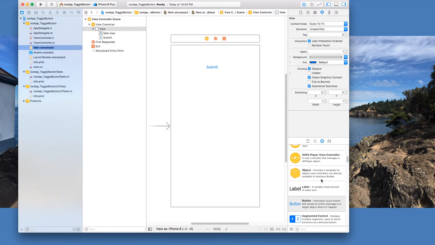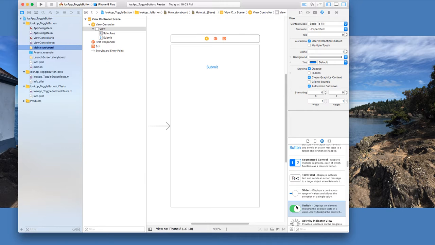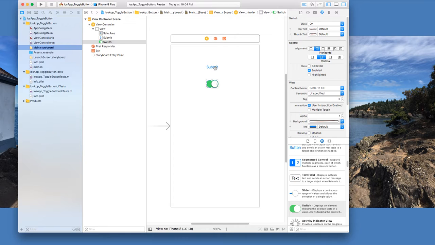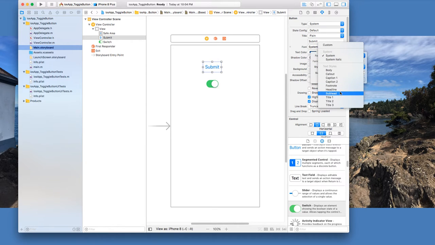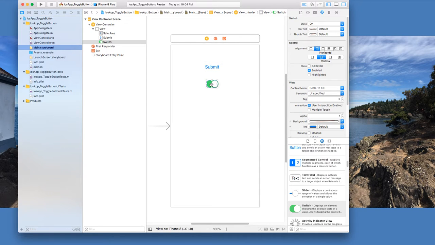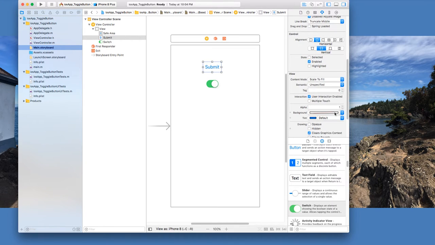Now let's find the toggle switch. It's called switch. I'll put it right here and make it bigger. You can come over here to the font size and increase the font if you want, and you can change the type of font. I'll just keep it as the system font for now. Now let's go to the button here and see where it's at.